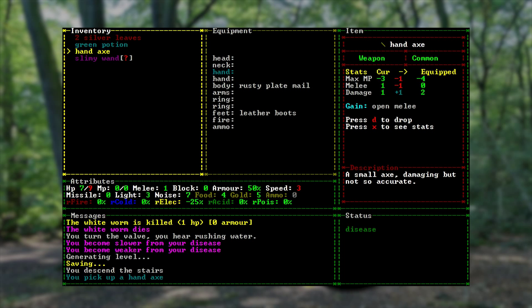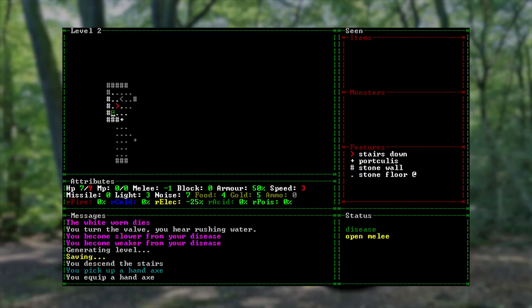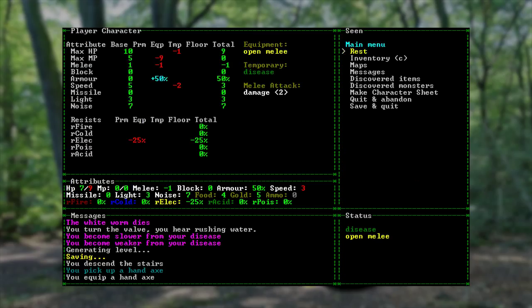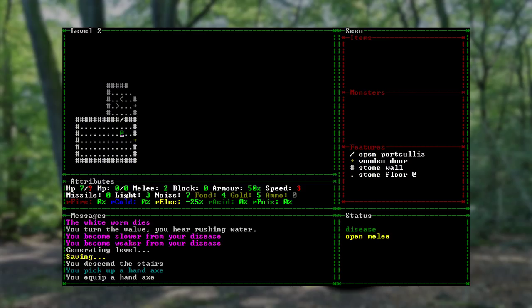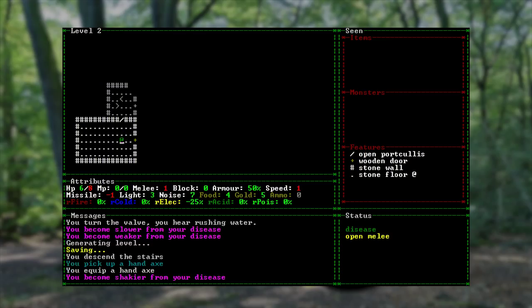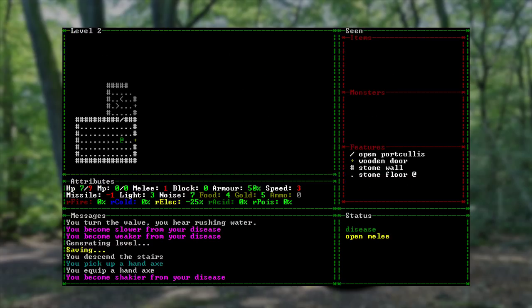Wait a minute. Just trying to stop this. Yeah. So let's equip it, maybe. I don't know. Yeah, I guess it's cool. Why am I minus... Max MP minus 1 and speed minus 2. I guess it's the disease. But I have open melee, which is pretty cool because I can score hard, I guess. If I go to my hand axe, open melee. Yeah, I don't know how much, but I think if I'm here, I have minus 1. Here, I have 1. Yeah, that's cool.